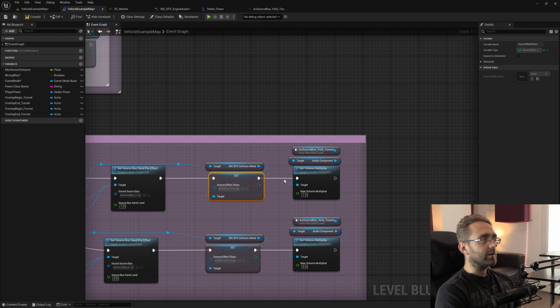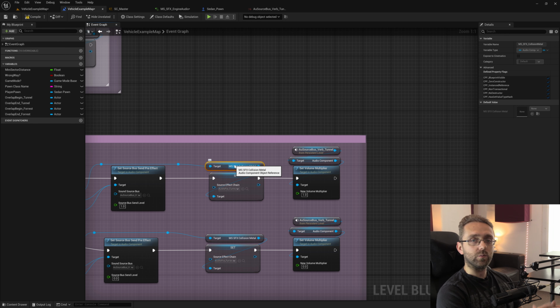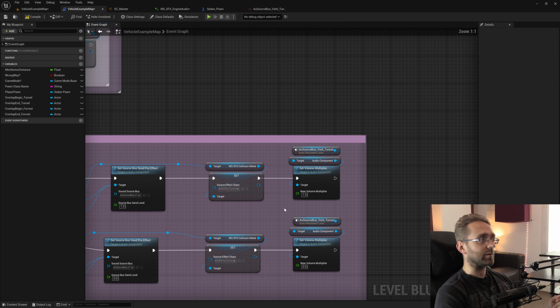And then from there, we are setting up the volume multiplier for that source effect preset chain to 1, so that the collision metal sound will actually sound. So if you want it to sound very reverby, you can switch that up. If you only want it to sound a little bit reverby, you can switch it down. And we've done a few things here as well.